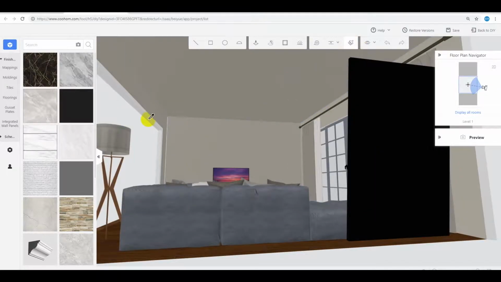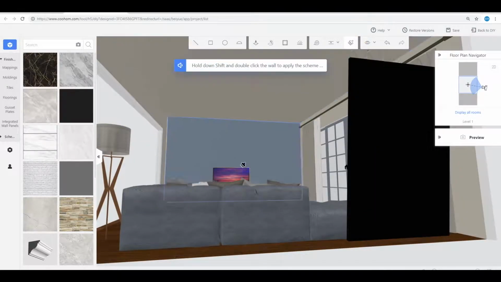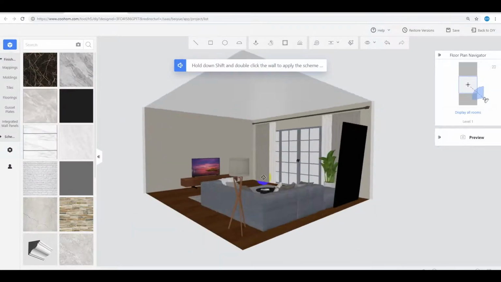Click the material brush and copy the material of one face. Then, paste the material to the target face.